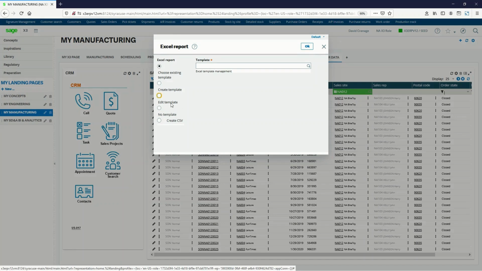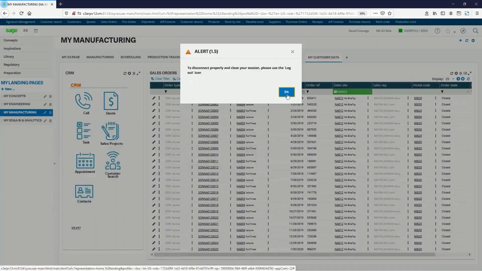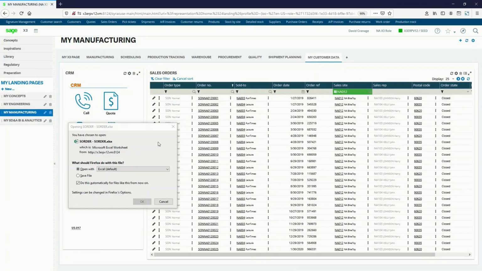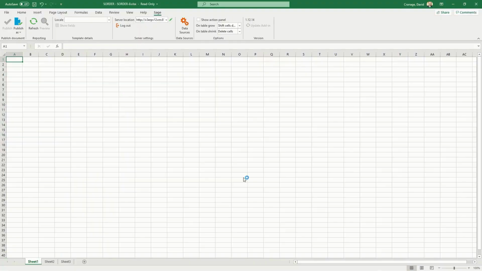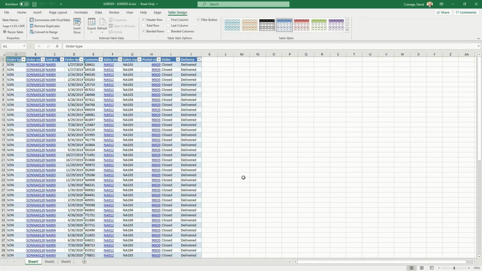in this case, I don't have one that I want to use for this data. I'm just going to say no template, and I'm going to hit OK. And yes, I do want to leave the page for a second, and I want to open up Microsoft Excel. Now, the system has checked my user ID and verified that I have the correct credentials to extract this data, because in fact we're not just importing and dumping that data into Excel. You'll notice in fact that a lot of these columns are hyperlinks.